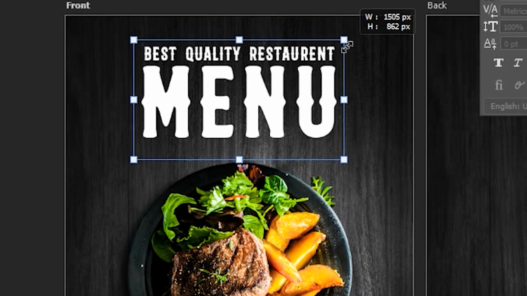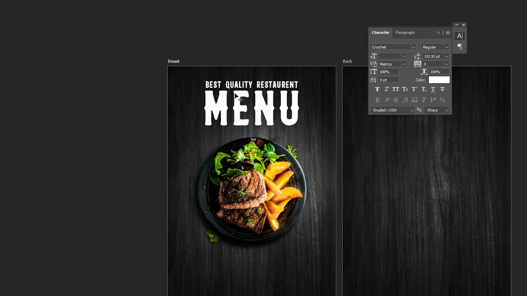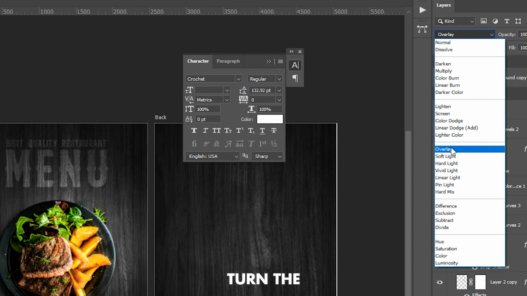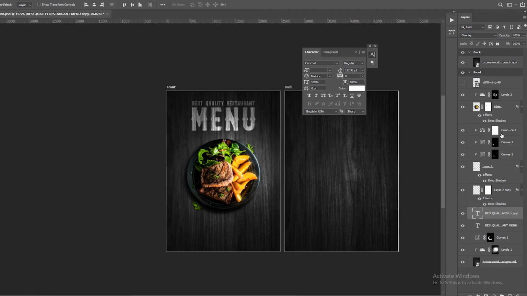Add the restaurant name and make the title larger. And turn the layer to overlay. Make some duplicates. And play with the opacity.